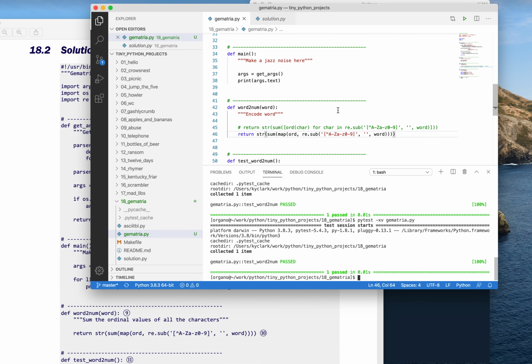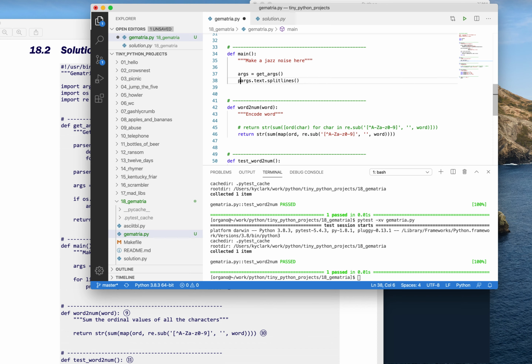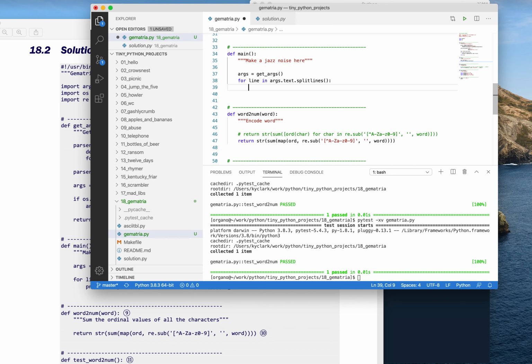Okay, so we have now abstracted this word to num, and now let's use it. And so rather than printing this like that, we're going to go back to this idea for line in argtext split lines, because we want to maintain the line structure. And what we want to do is call line.split, right? That's going to split the line on white space.